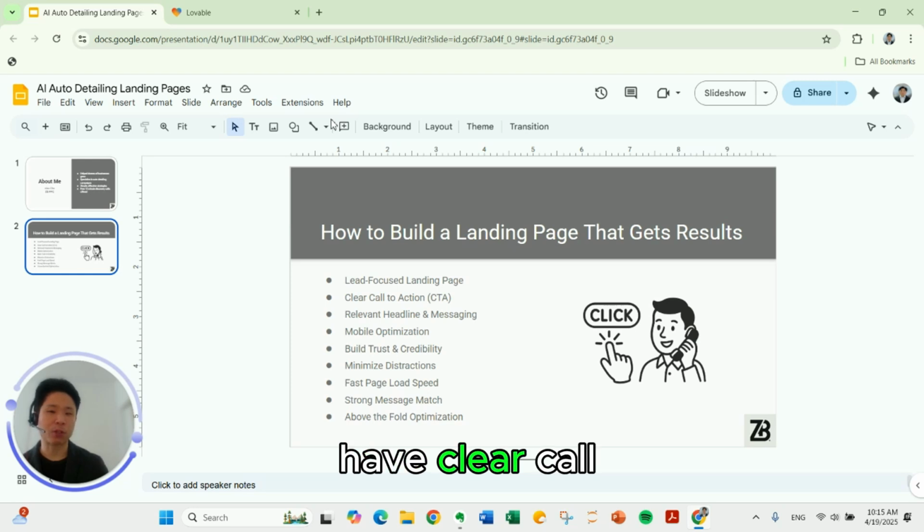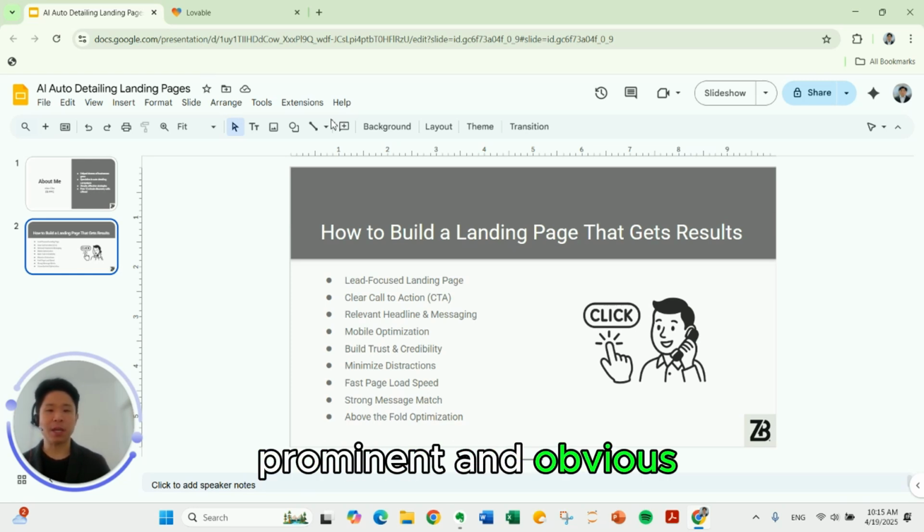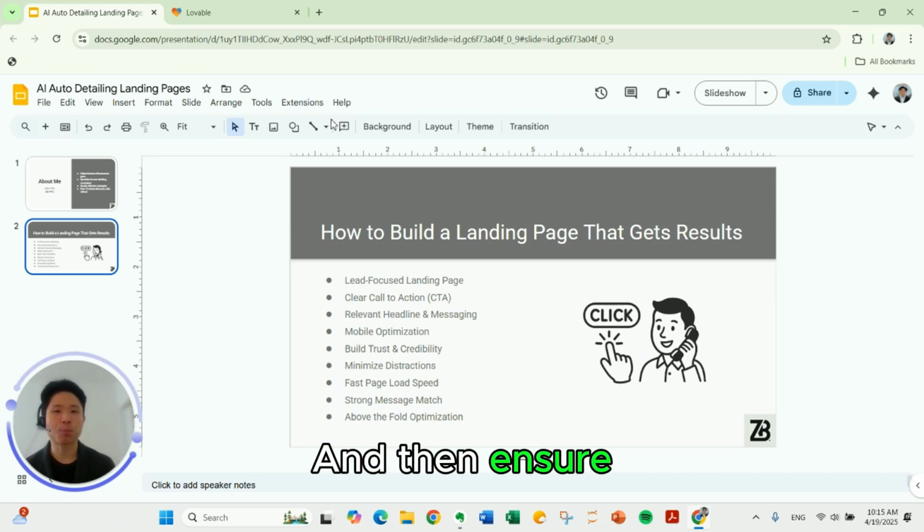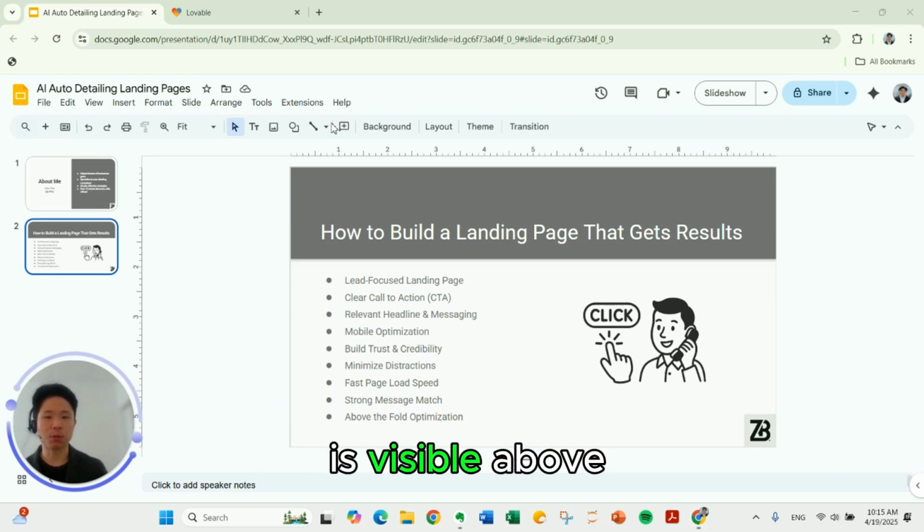Then next we have clear call to action, right? So your landing page needs a prominent and obvious next step that you want visitors to take. For lead generation, this is often a phone call or form submission. Make your phone numbers click to call, especially on mobile, and use clear, action-oriented language in your buttons like call for a free quote or get a quote now. And then ensure the primary call to action is visible above the fold or immediately on the page.